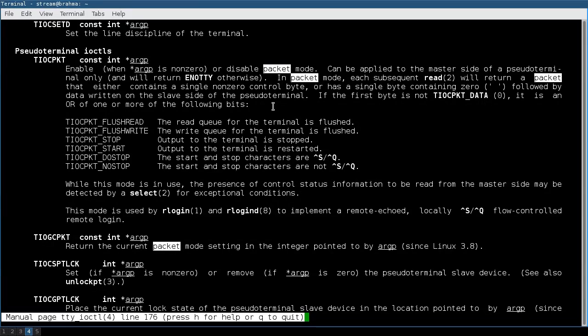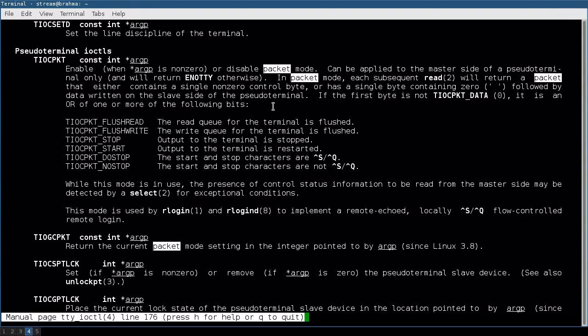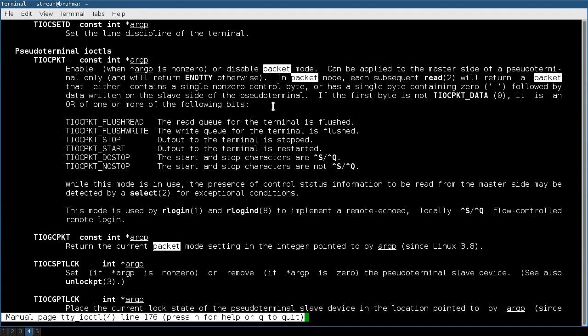So this seems like something that's definitely going to mangle our input. Can be applied to the master side. In packet mode, each read will return a packet that either contains a single non-zero control byte. Non-zero control byte. What does that mean? Does that just mean any byte that isn't 0?